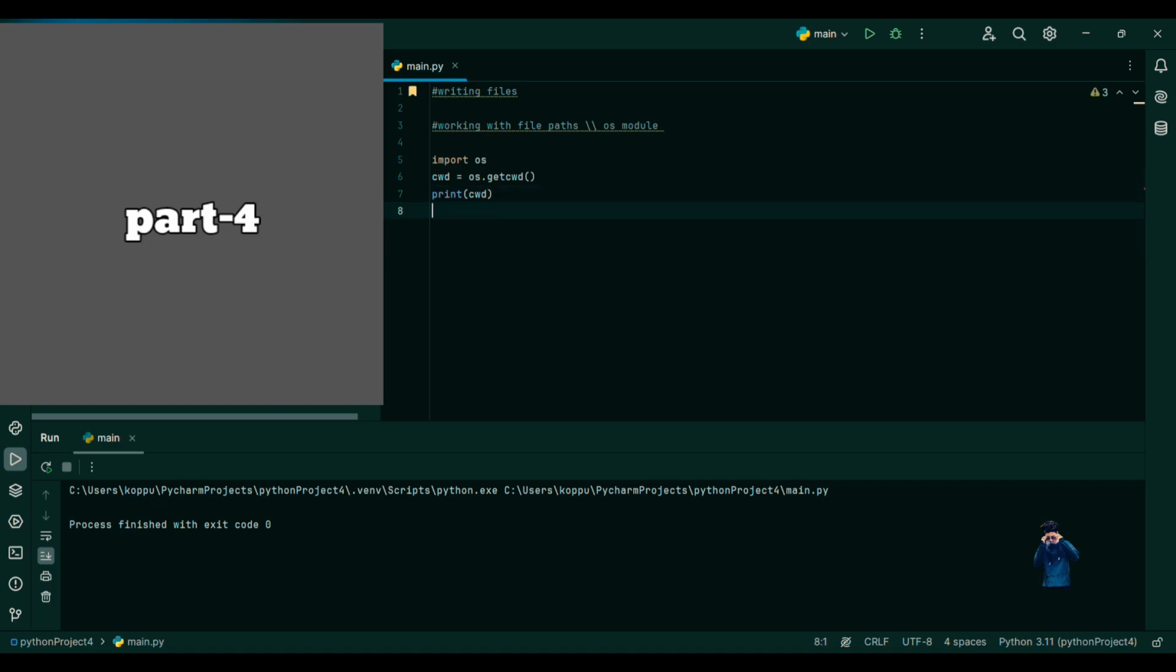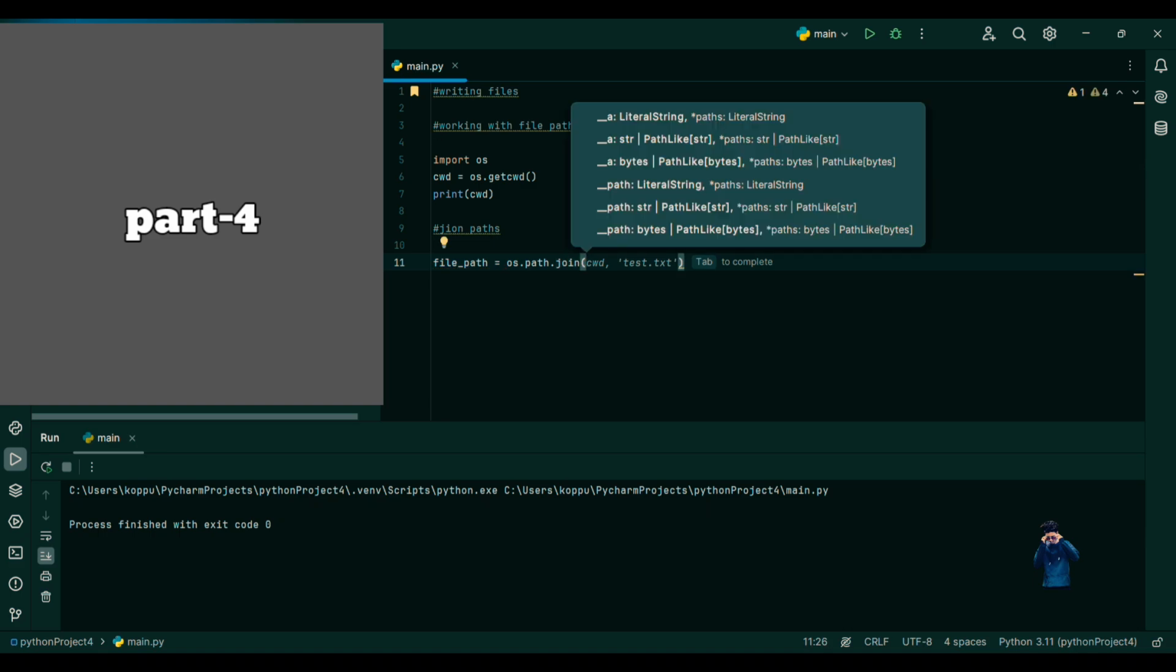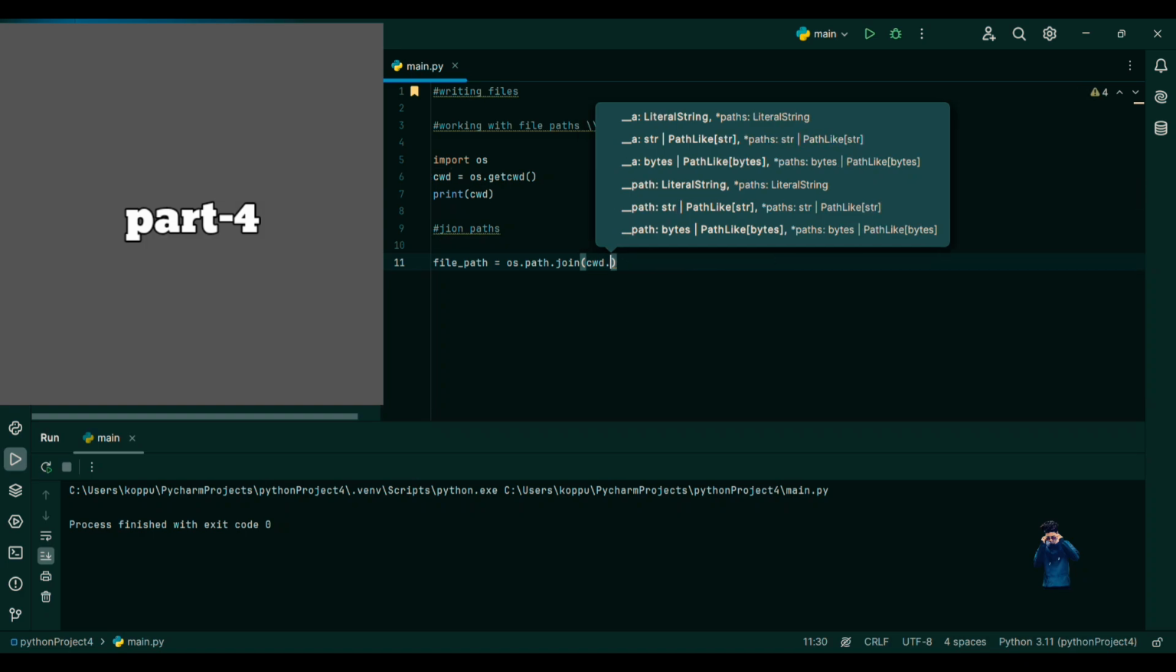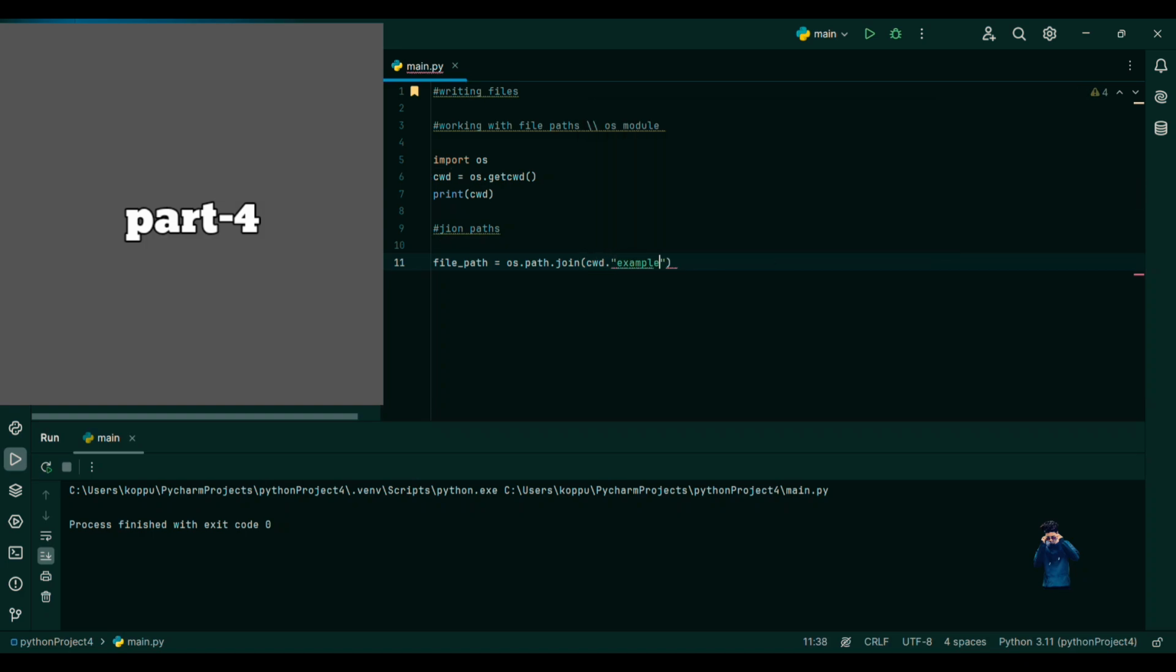After this now we have to see join paths. How to join? Here we go to see the code. file_path equals operating system dot path dot join, path.join with open parenthesis cwd comma, for example the file name, you know already this is the main syntax for this txt, and after that enter, print file path.